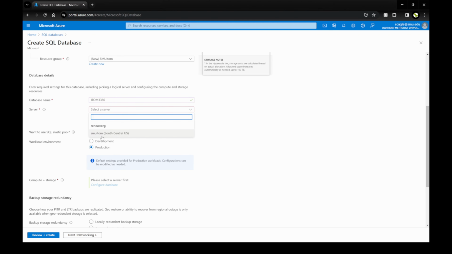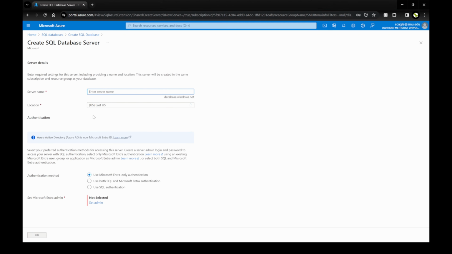Right now, I already created a server earlier, right? You can see it right here. But for you, there's probably nothing there. So we need to then create new, which is going to bring us to a new server window. So you can name your server whatever you want. No caps. SMU ITOM 3360. This is not a big deal.